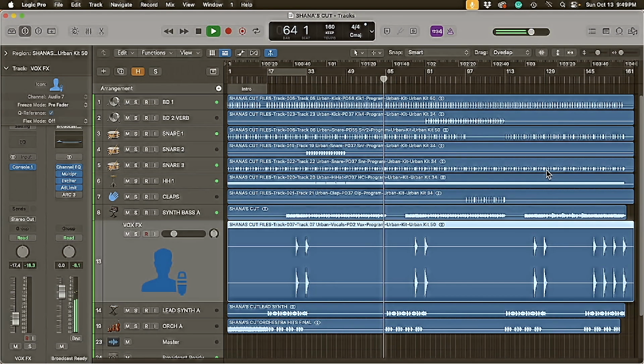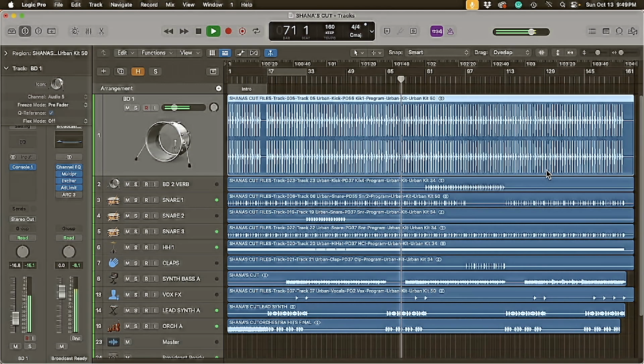All right, here's the second chorus. See, and this is where the second bass drum comes in. It has that reverb, so it gives it a little bit more of a dark tone, a little bit more drama.